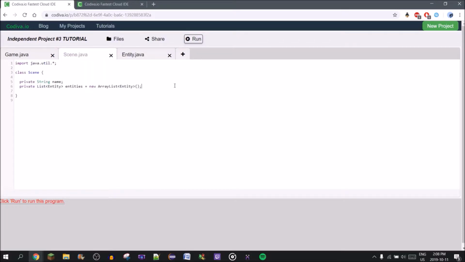So in our scene class, we want to make our constructor, so that way we can make all of our different scenes. Public scene string name, and then we're going to say this.name is equal to name. Now what this is going to do is it's giving this program the constructor for scene. So anytime we want to make a new scene, we can give it its name, and that scene will store this name variable. And then the scene will also have a list of entities.